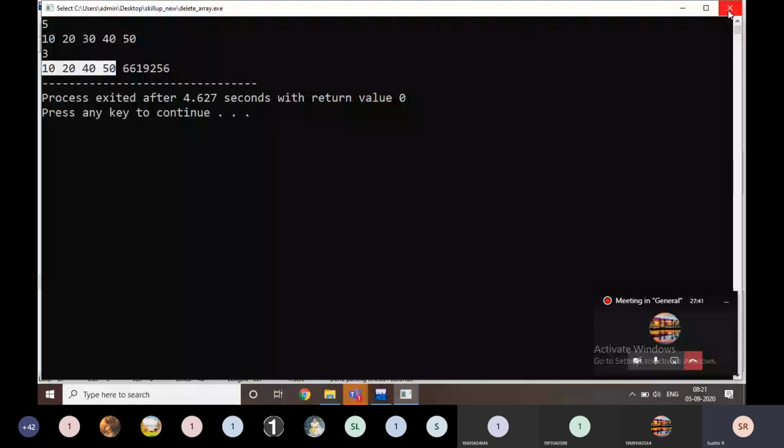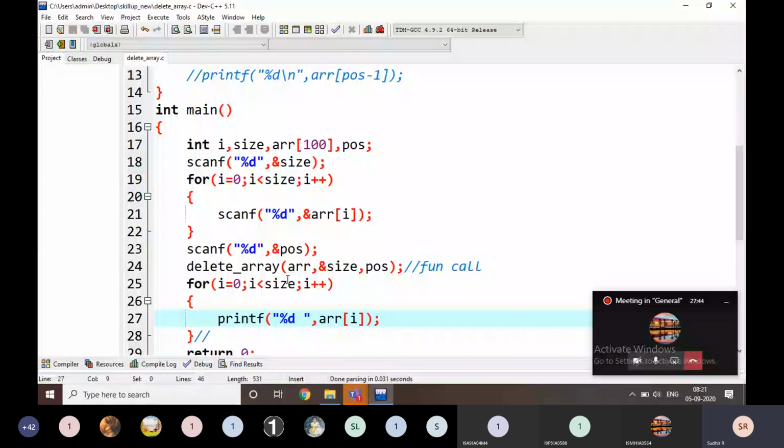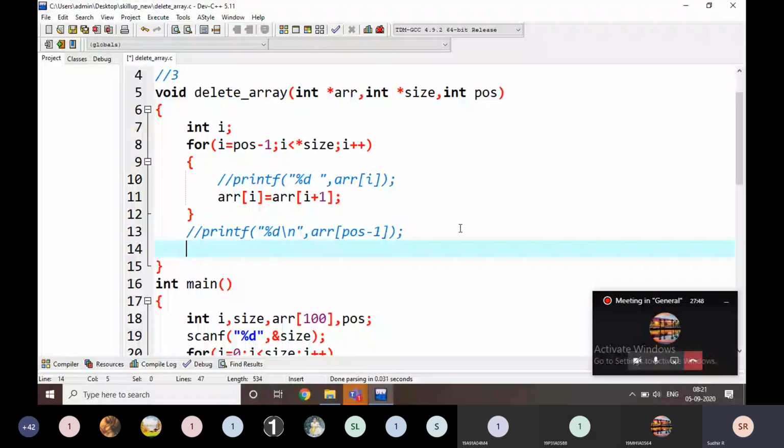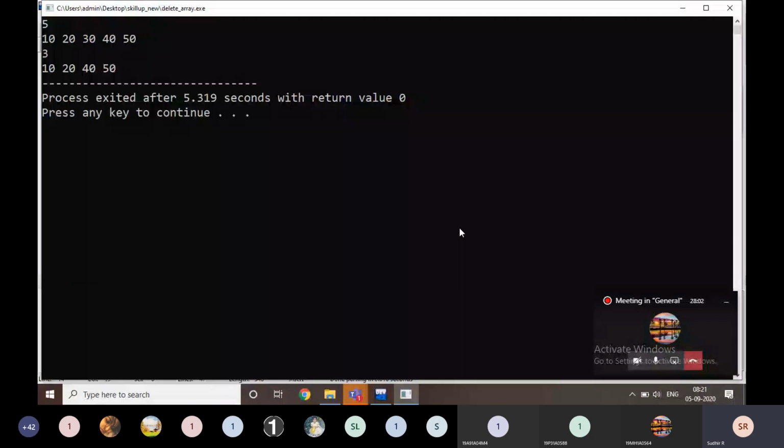Then, very simply, size is equal to size minus 1. I'm executing here again with 5 values. It is going to print, and the position is 3. Just look at the output: 10, 20, 40, 50. The output came, no doubt about that, right? This is the finish. There is no problem at all.